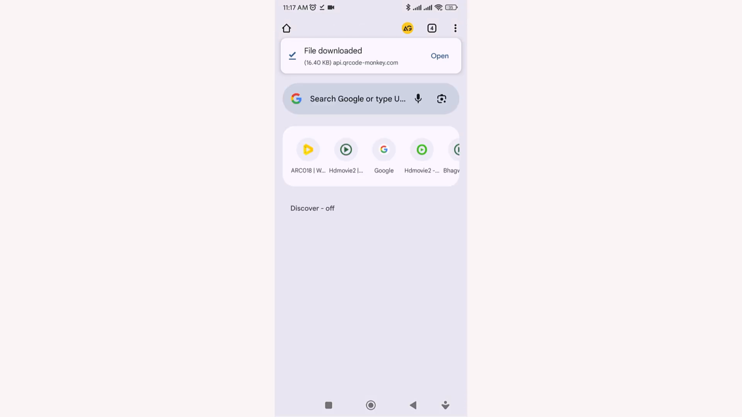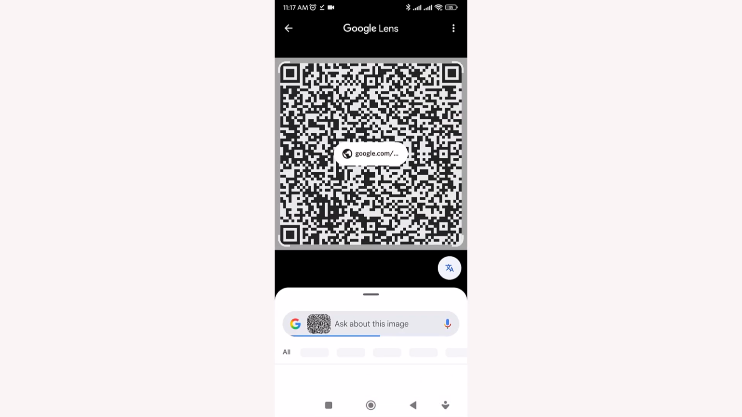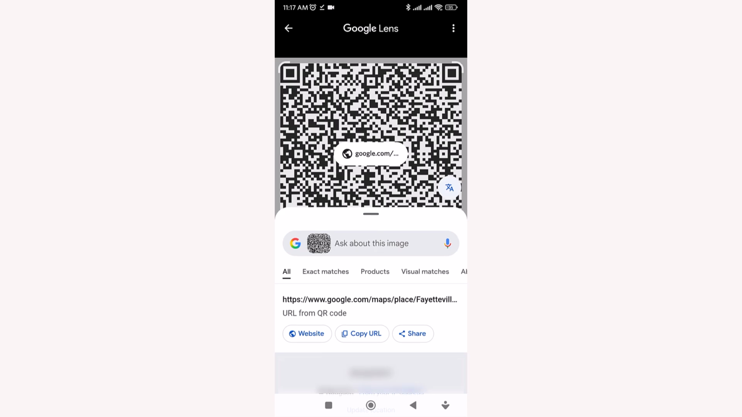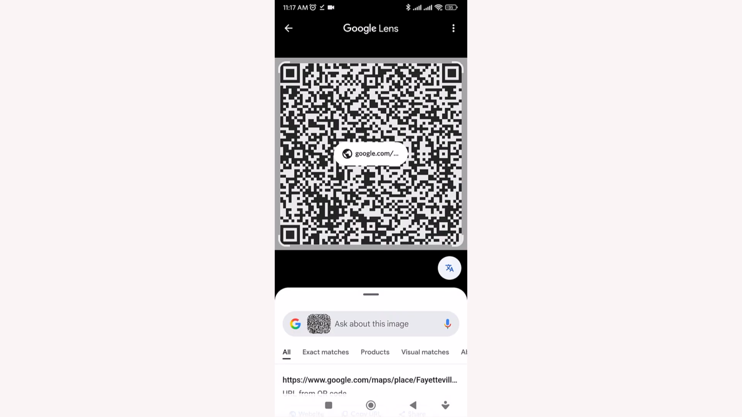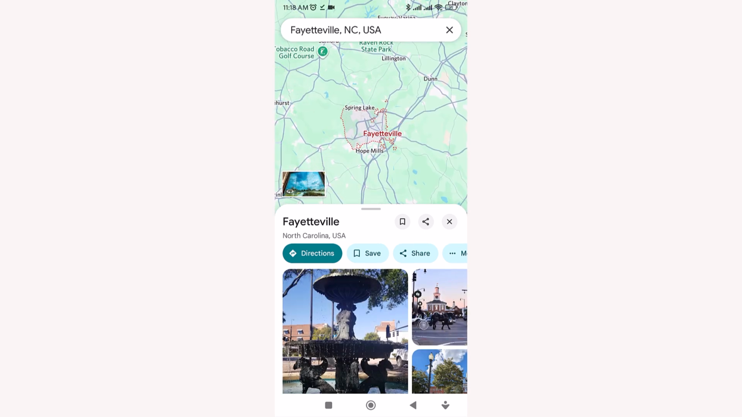Open a new tab and tap on the camera icon to open Google Lens. Next, select your QR code image. It will display the link from your QR code. Tap on the link, and as you can see, this is the exact place we wanted to generate the QR code for. And that's it.